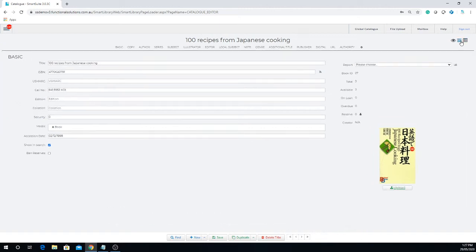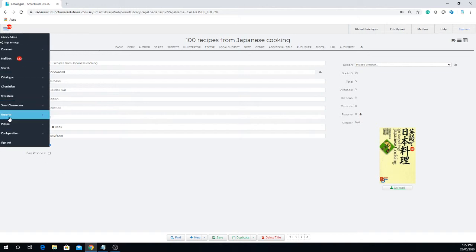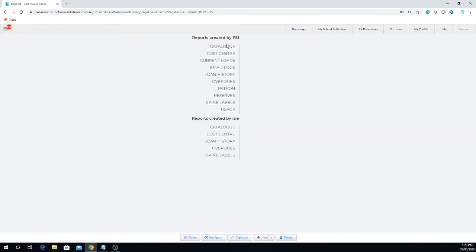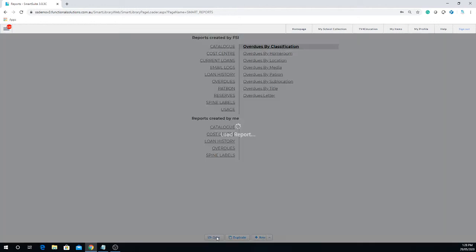Okay, so we've done borrowing parameters, we've done catalog manual, catalog skis, we've done spine labels, we've done patron, and before we go to circulation, we're going to do overdues. In other words, reports. I'd encourage you to get into the reports. It is very powerful and very simple. So all you do is click on menu, go to reports, and in reports, go down to overdues by classification. Click on classification and then go open.